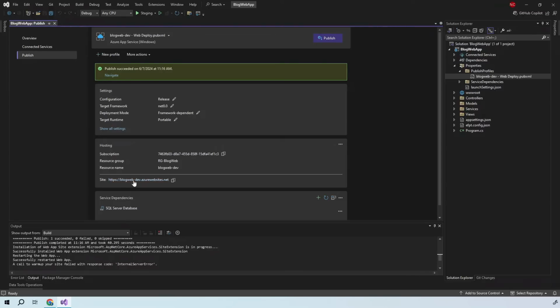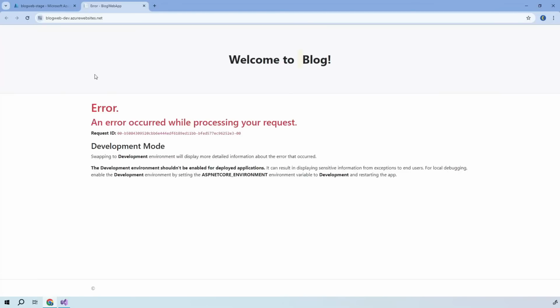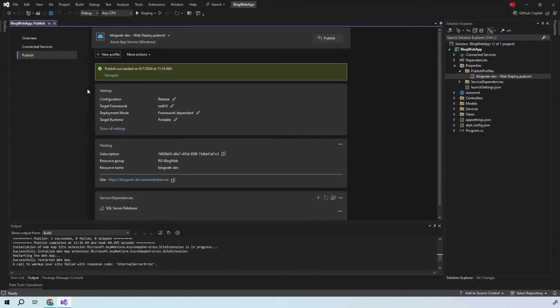If I open up this link, I will go directly to the Azure Web App site for development. As you can see here is blog-web-dev, which is the website for development environment. Perfect. So if you see this error here, that's because we are still using the connection string for the local database. So everything looks fine for now. I will close the browser.